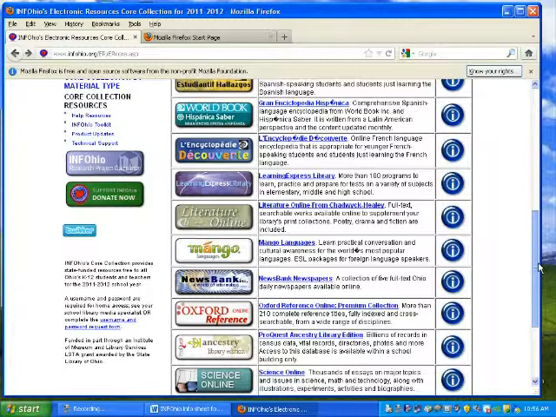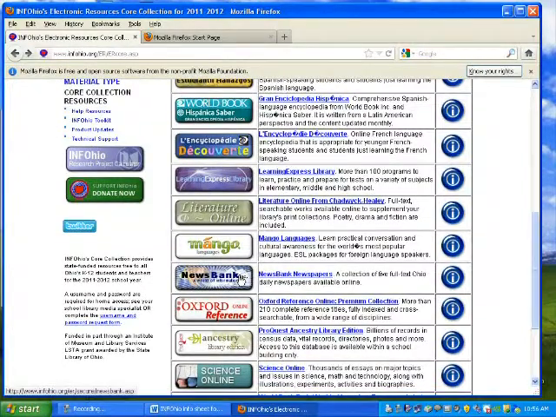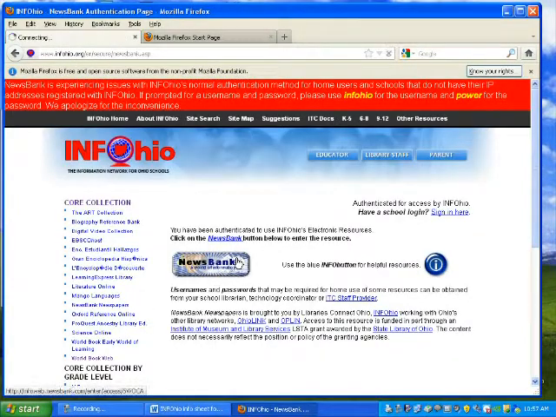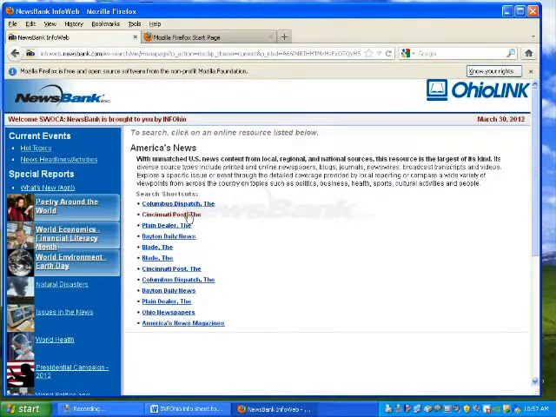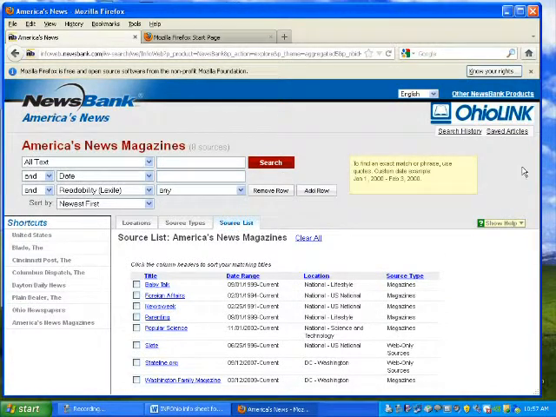And if you look at the newspapers, it's a collection of 5 full-text Ohio daily newspapers, and then there are some other newspapers available as well. So especially if you do any kind of current events, that would be a very worthwhile database to use. So if I click on Newsbank, again, they go alphabetically. Just click on the tab again. Then here are all the Ohio newspapers that are available. And then they do have some news magazines. So if I click on America's News Magazines, then here are some of the news magazines that are available.